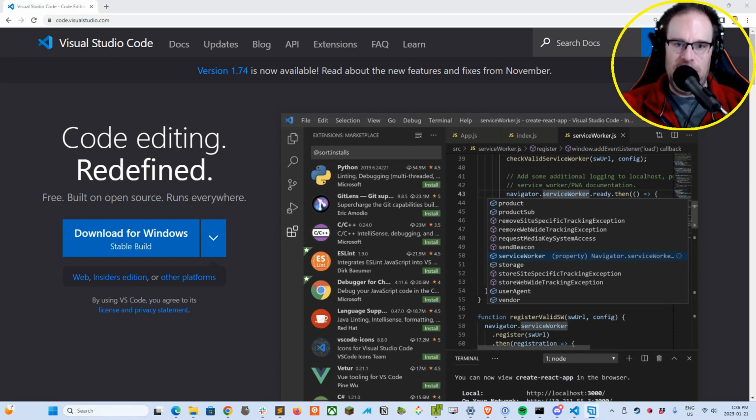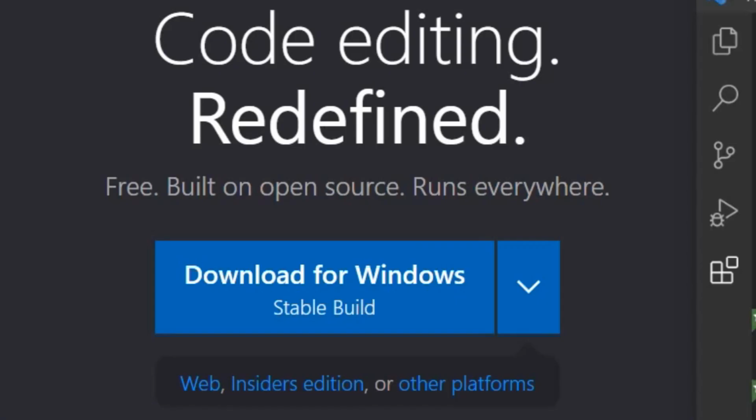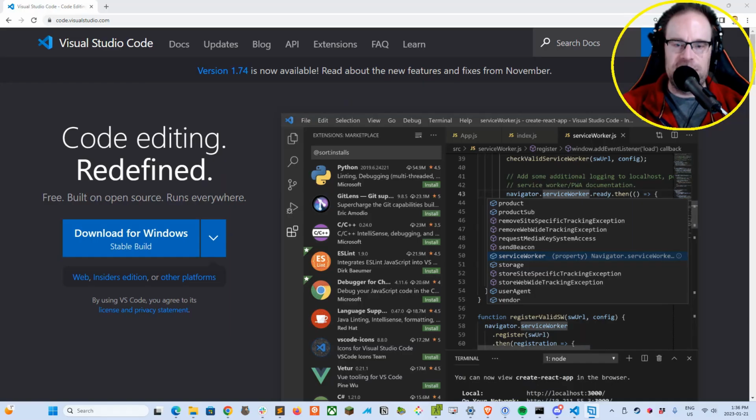Maybe you haven't been able to find the right settings to adjust and you're left wondering how you do it. So let's take some time in this video to go through that. So here I am at code.visualstudio.com. Now I'm recording this on a Windows computer, as you can probably tell, because the nice big shiny download for Windows button is right there in front of us.